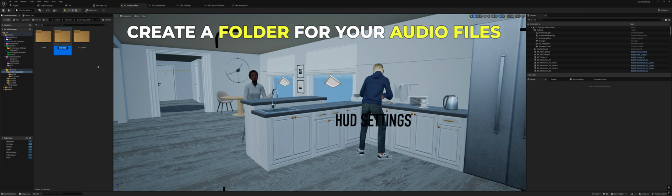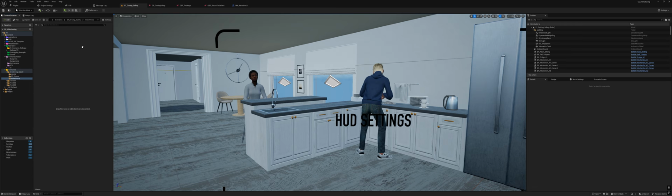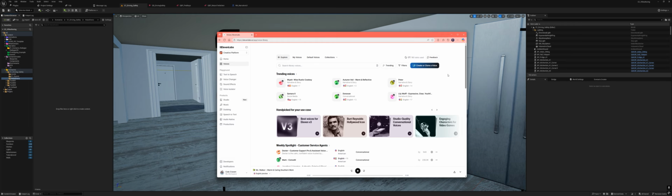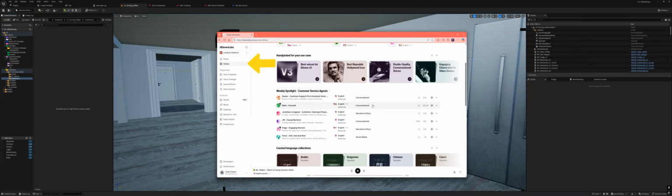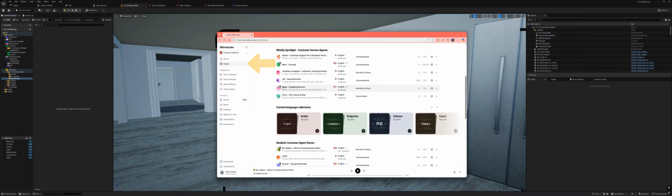You can either record your own audio or use a website like 11 Labs to generate AI voices. I'll demonstrate using AI voices from 11 Labs. Go to the Voices tab to preview different options. You can click on Voices to preview them.